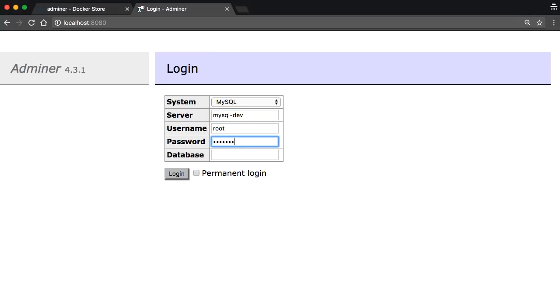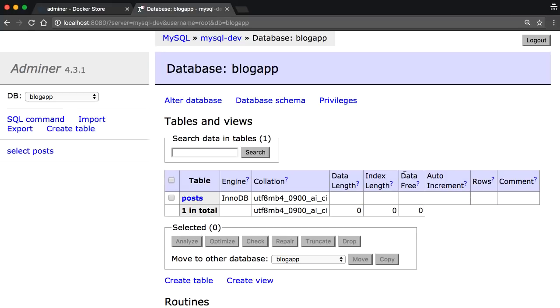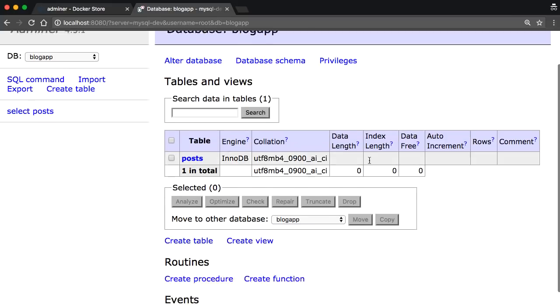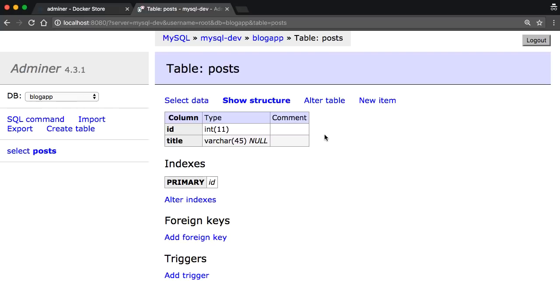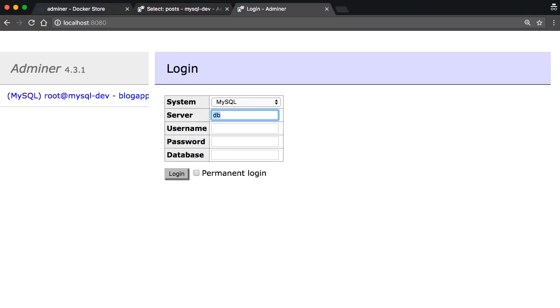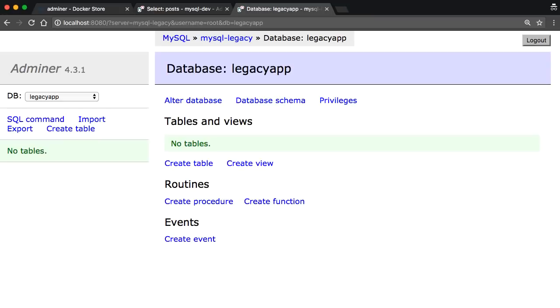Username is root, password is password, and the database name is blog app. Submit, and it's successfully connected, and we are able to browse the database, table, and data. One can create tables, insert, and manage the data using this tool. Now on a new browser tab, let's connect to the database running on the other container, which is MySQL Legacy. System is MySQL, server is the host name, which is the service name MySQL Legacy, and username is root, password is password, database is legacy app. Submit, and successfully connected. Now back to the terminal.